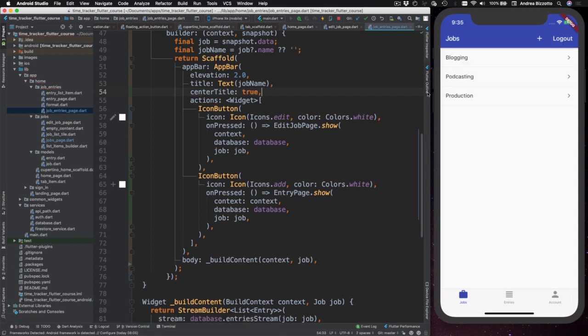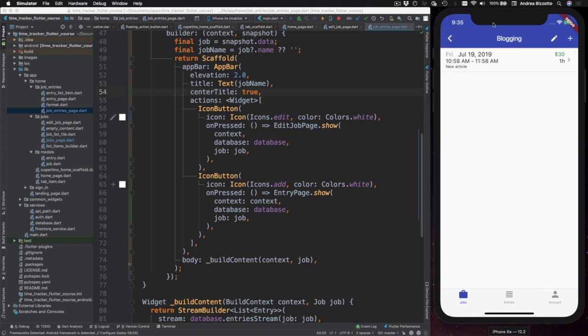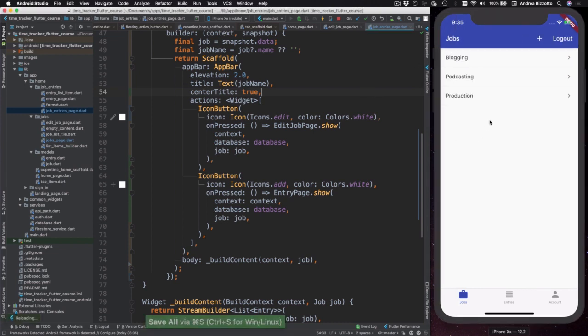And one thing that we can notice is that if we are on this page and we hot reload, then the navigation stack is reset. And we will see if we can address that later.